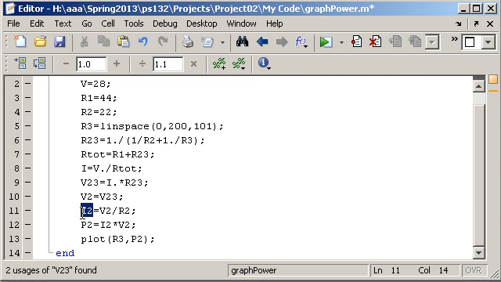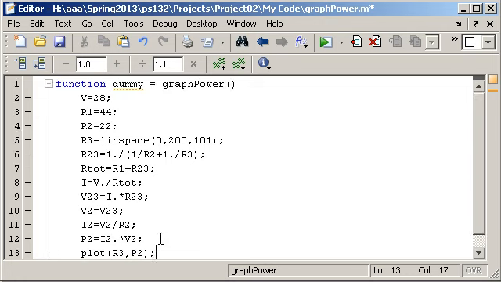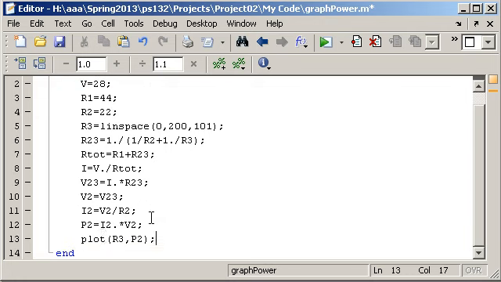And I think I'm multiplying 2 arrays here. So V2 is an array and I2 is an array. Yeah, so I need the dot star there, and then I'm plotting P2 as a function of R3. R3 is an array, P2 is an array.